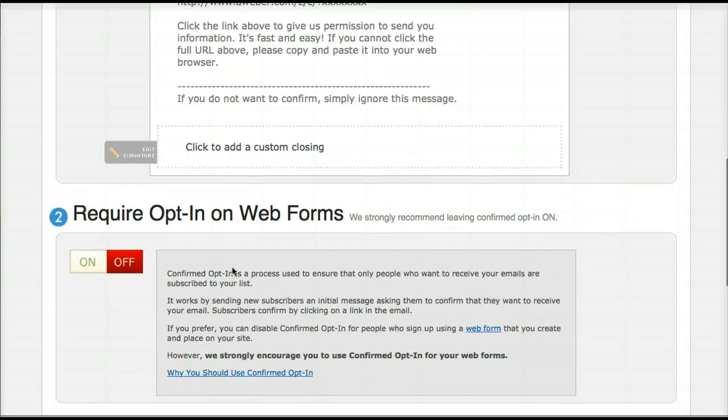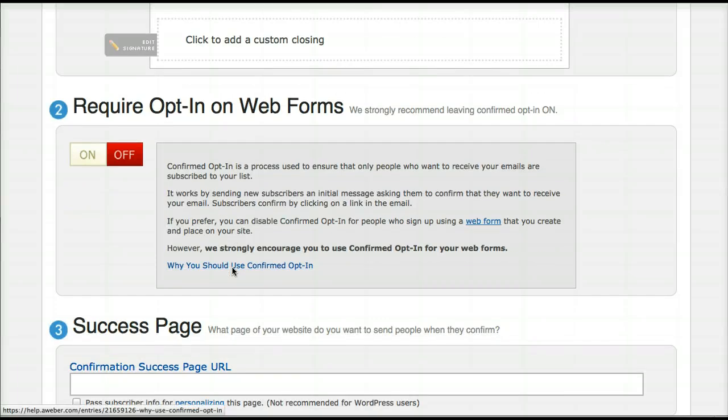I do not do this. Because first of all, I'm very nice to my list. I don't spam them with a bunch of garbage. So I figure if they put in their information the first time, they do want the information.